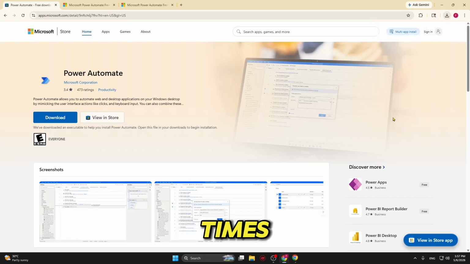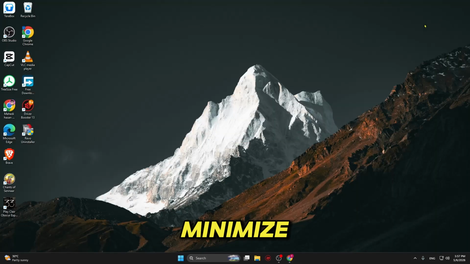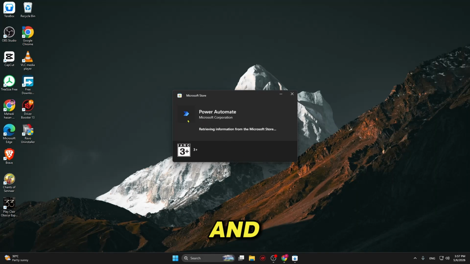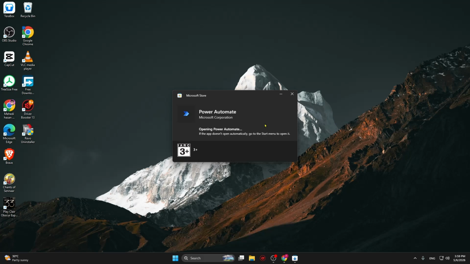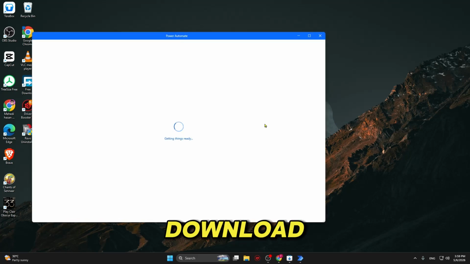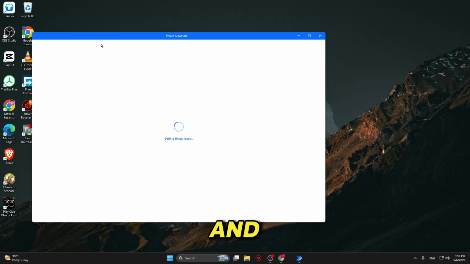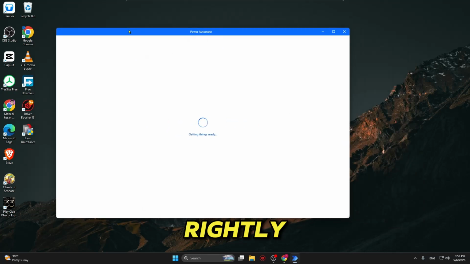Now, if you click on it two times to install, simply minimize your background tab. And here Power Automate is brightly showing. It's about 241.6 MB, so it is going to take some seconds to complete. For that, you have to keep your patience. And now, as you can see, the download and the installation is completed, and Power Automate is getting things ready.